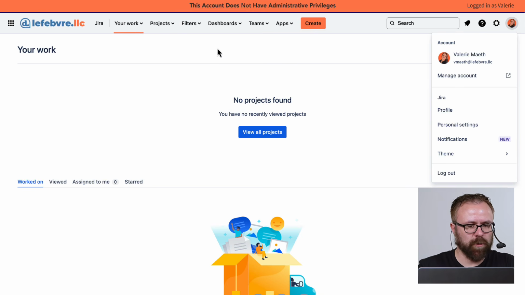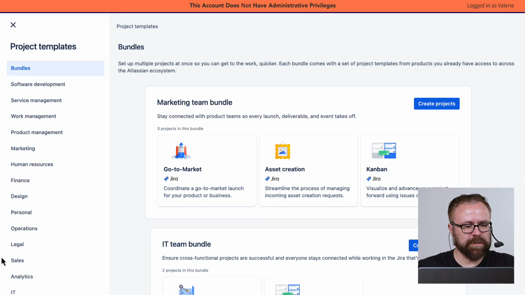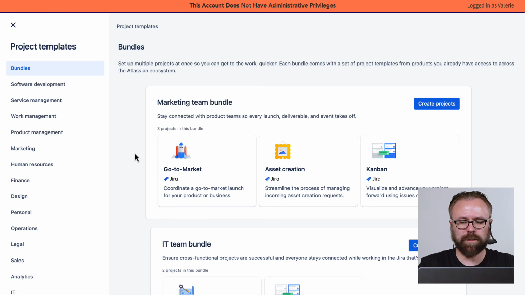So to do that, let's come over to Projects, click on Create Project. And over here on the left-hand side, we have a ton of different templates that we can use. I'd encourage you to look through these. And that's actually one thing I want to point out to keep in mind: it can be very easy to start a new trial with a different product if you're not careful. So let me show you what I mean by that.